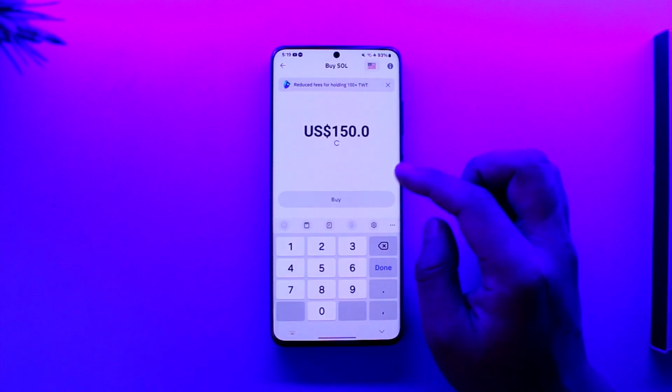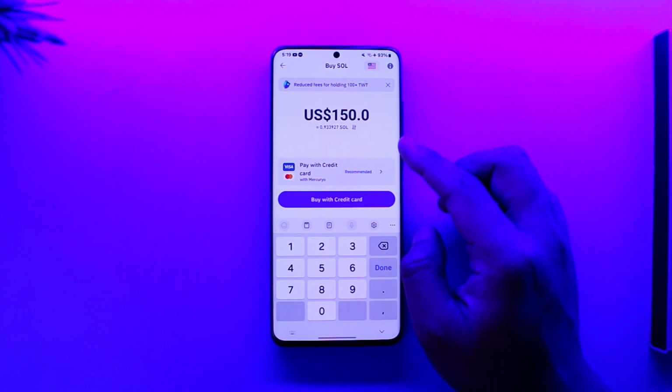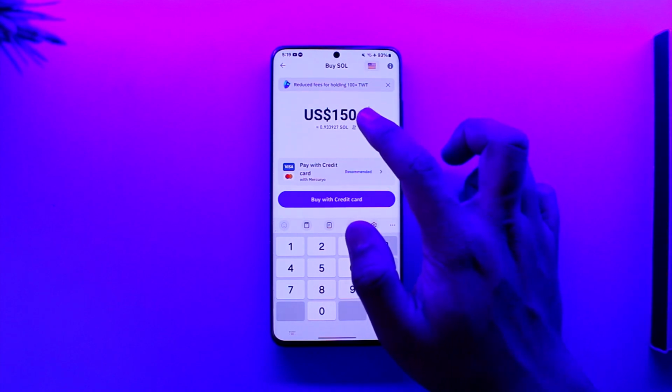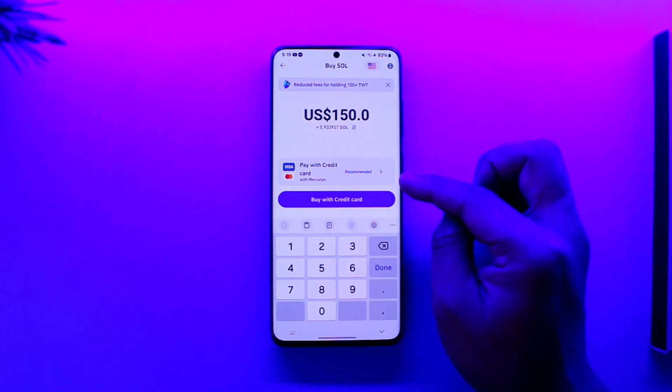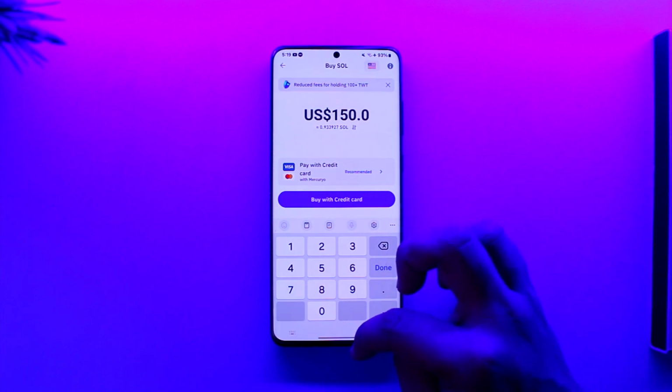So all you have to do is select a cryptocurrency you want to buy. So if I want to buy Solana for $150, I'll get this much Solana, as you can see over here, or I can choose the amount of crypto that I want to buy, select credit card option and select buy with credit card button here. This way you can buy crypto in Trust Wallet.